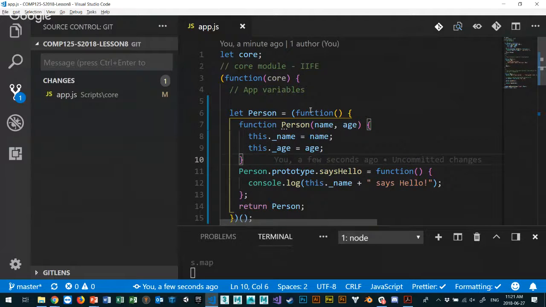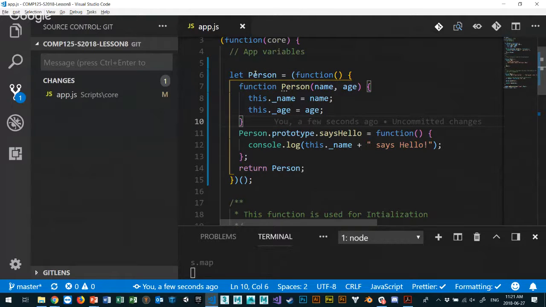Are we clear about this part though? Person is equal to function. Cool. I'm returning person. No problem. Okay. And now my person is equal to this whole thing. I'm good with that, right?